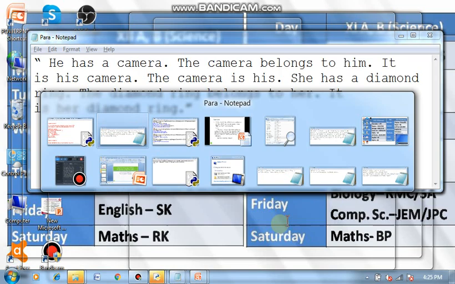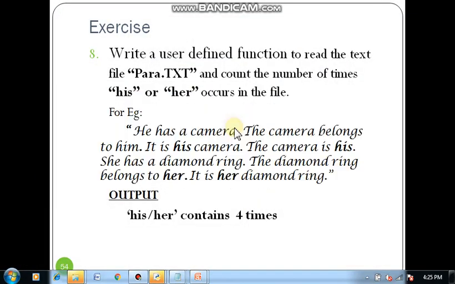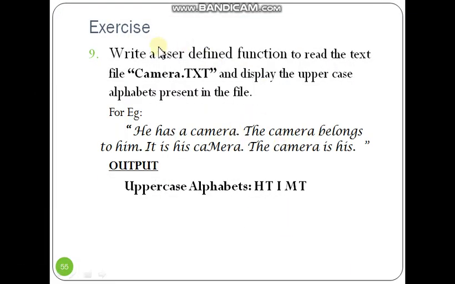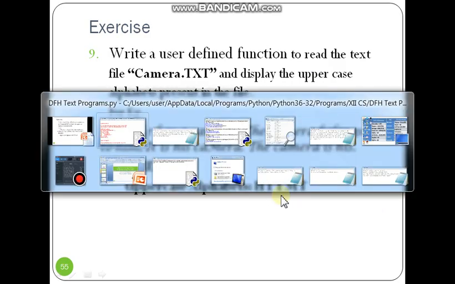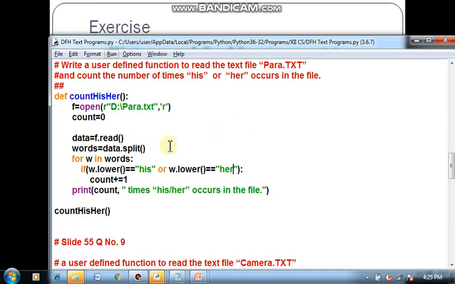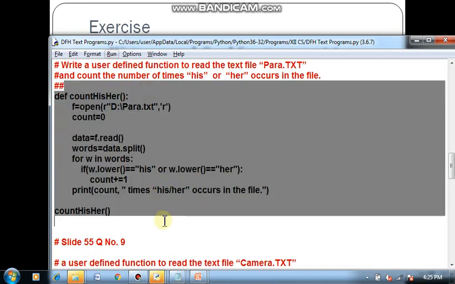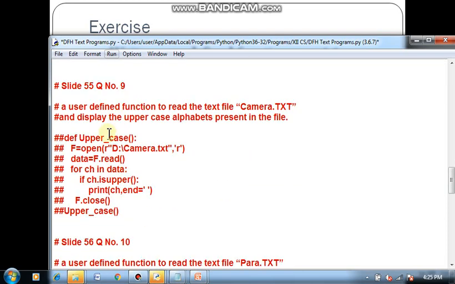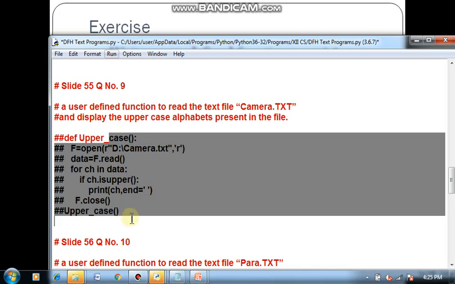Now let's see the next program. The next program is to read the file camera.txt and display the uppercase alphabets present in the file. We want to just display uppercase alphabets. So let's see the program for that. Here we open the file in read mode, and we just want to display only the uppercase letters.